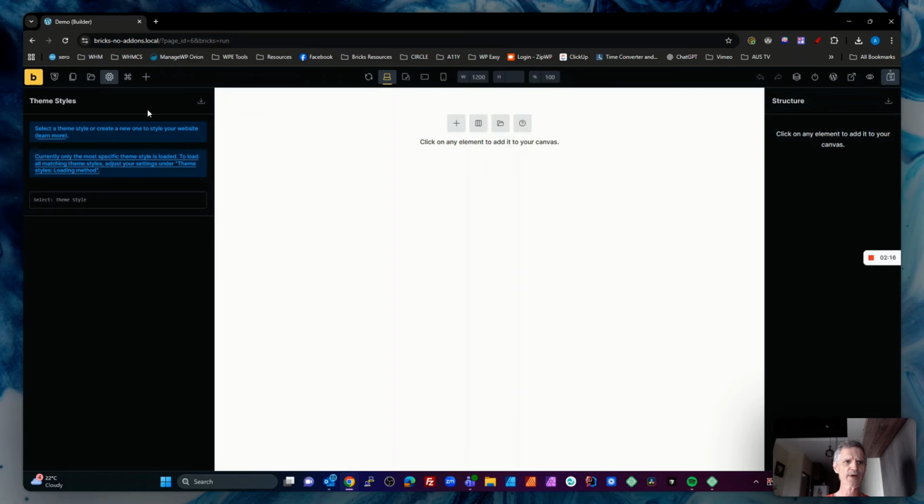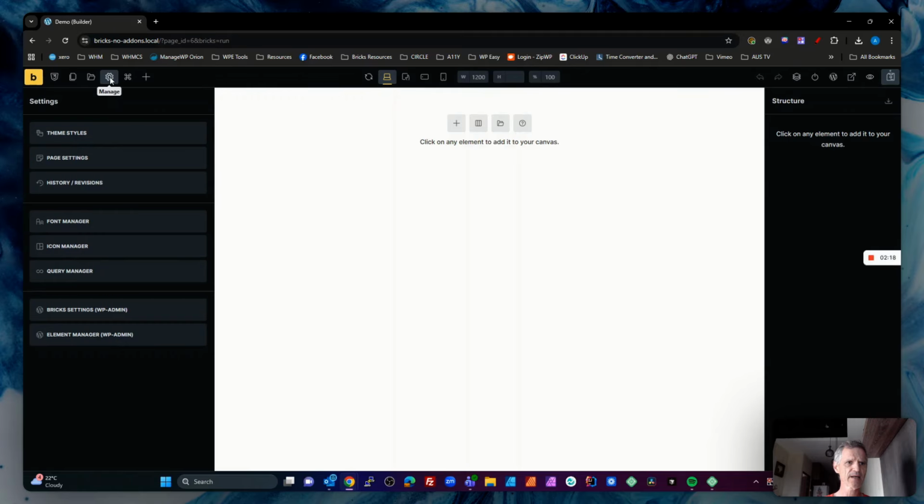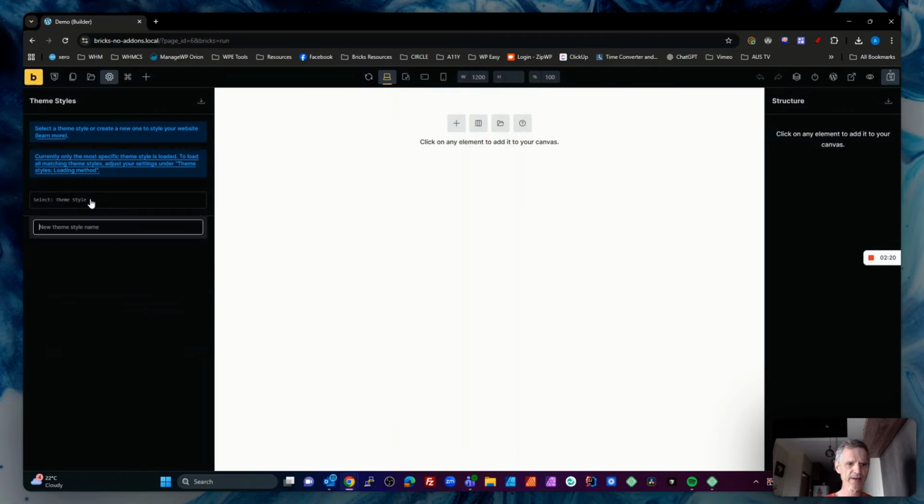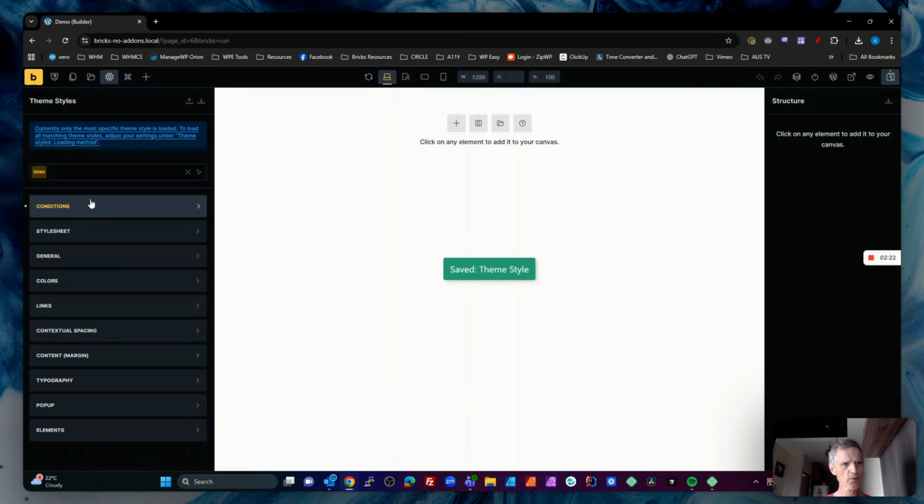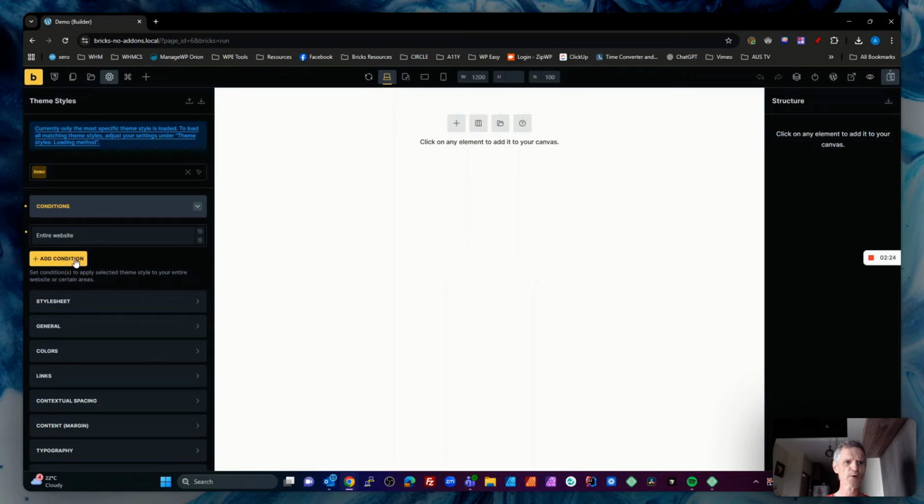So the first thing we have to do is go into our settings, go into our theme styles, and we need to create a theme. I'm just going to call it demo. The conditions by default are for the entire website. Now this is a Bricks settings theme, not the Bricks theme, the WordPress theme.